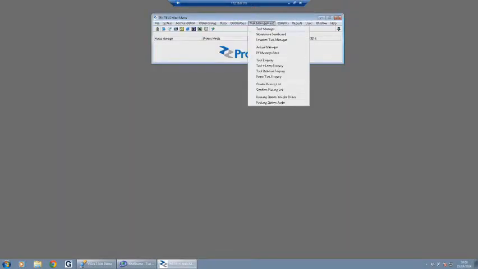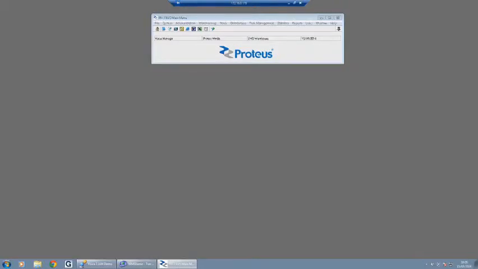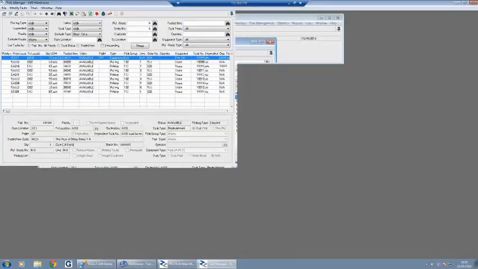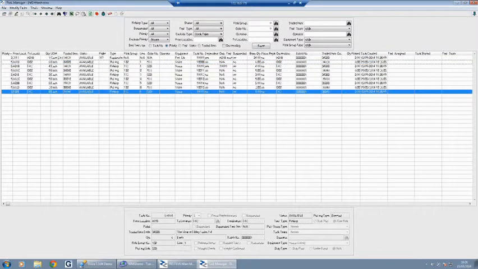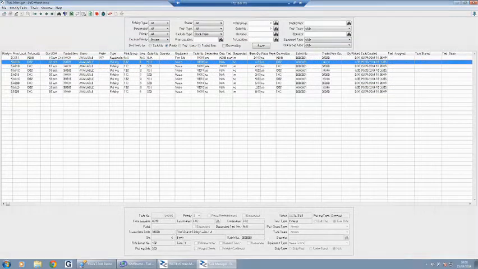If we go into our task manager, you will now see all the tasks that are available for that pick group. You will notice we have a replenishment and all of the tasks required for picking.